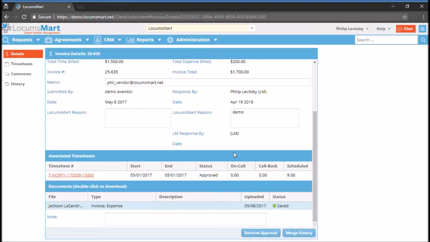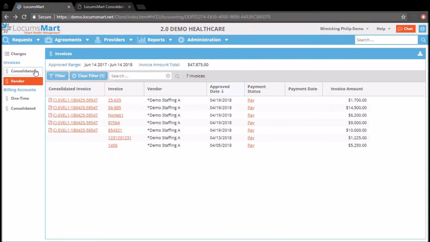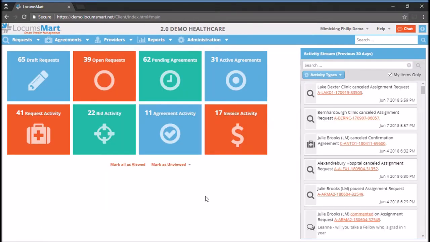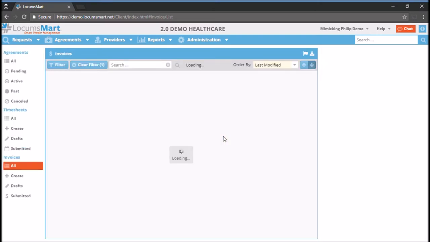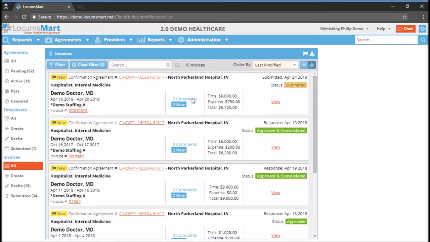Now that we've looked at an approved and consolidated invoice, let's look at how an invoice would get there. So I'm going to go back to my home screen and go to the invoice activity page. This will show us a list of invoices that are related to our facilities. So as this loads up, we can see at the top we have an invoice in the submitted status.